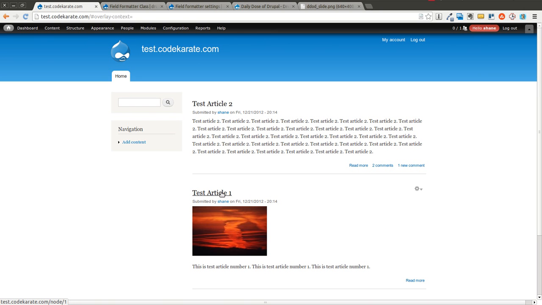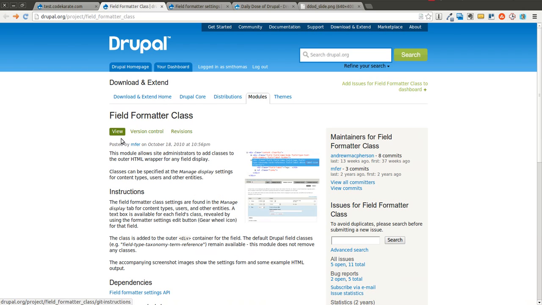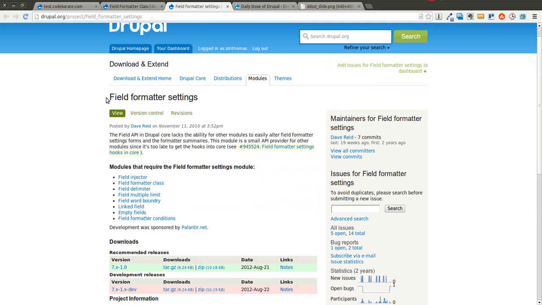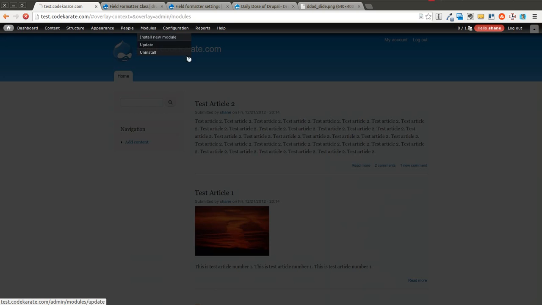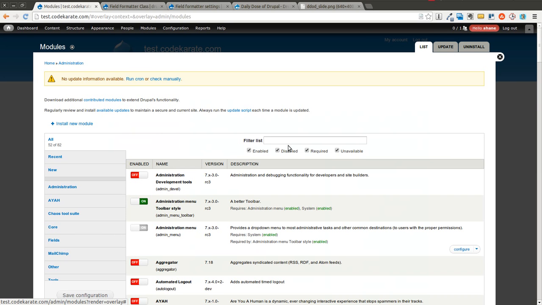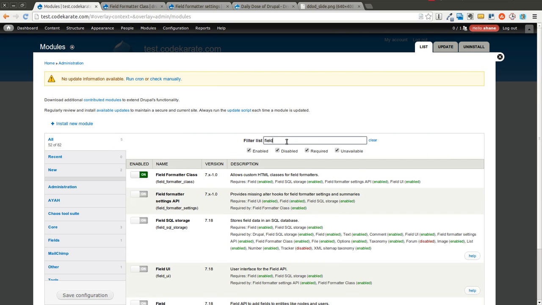I already have the Field Formatter Class module downloaded and installed. It also has a requirement for the Field Formatter Settings module, so you're going to want to download that and get that one installed as well. So we'll go ahead and show you that those are installed. You can see the Field Formatter Class and Field Formatter Settings API have been downloaded and enabled.